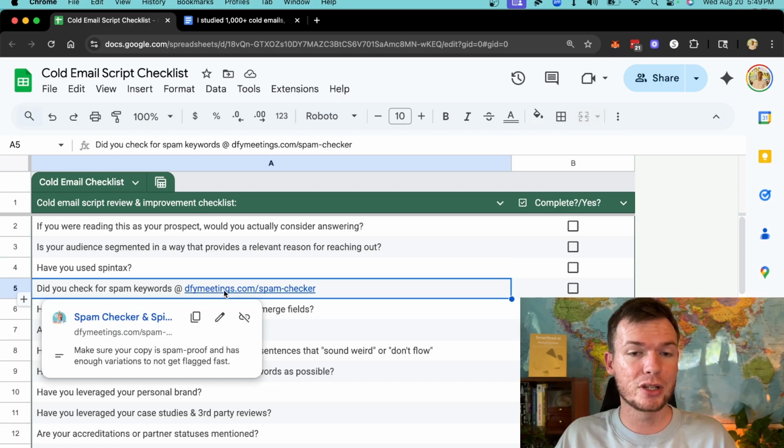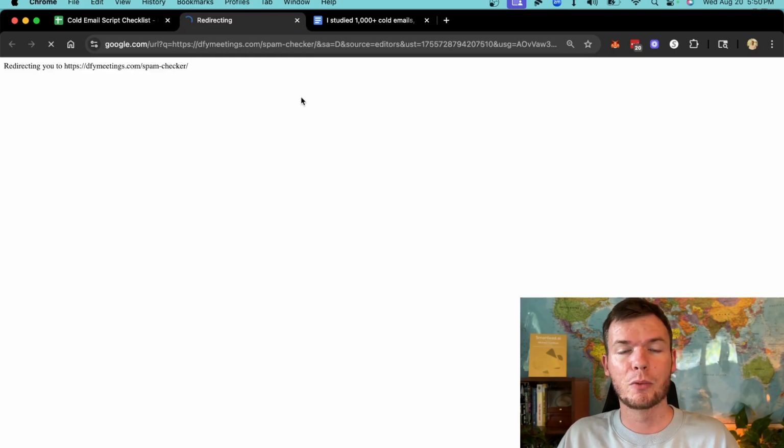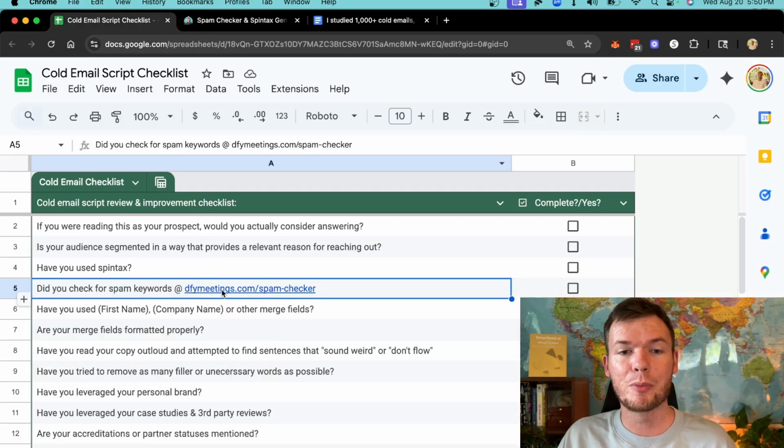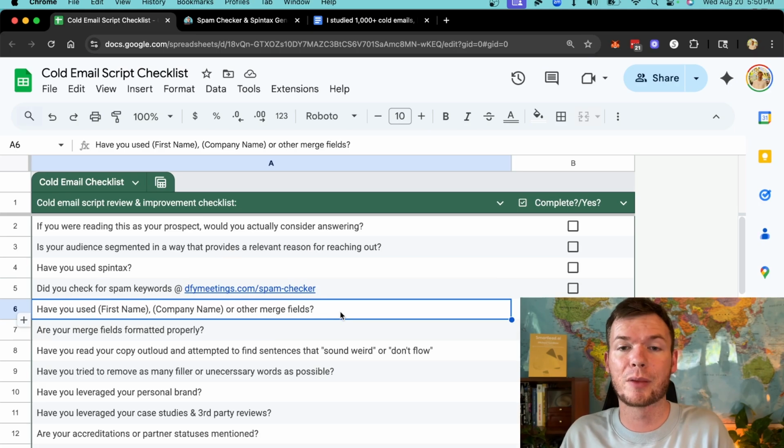In a similar fashion, did you check for spam keywords? We have our own spam checker. There's plenty of others. Go ahead, plug your cold email in it, and any words that are spammy, try your best to replace them. You're not going to replace 100%, but if you can replace 90 or 95%, that would be ideal. And if you are going to have some spam words because you just can't get around them, be aware other things need to be right because it's going to be harder to deliver into the primary inbox.